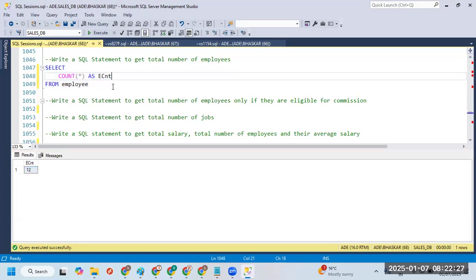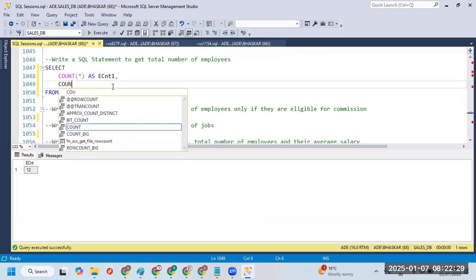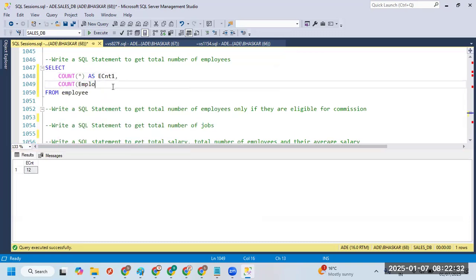I can also give count of employee number as count 2. Both will give the same result because this column does not have any blanks. Blanks are not available for this column, so it is giving exactly the same count.